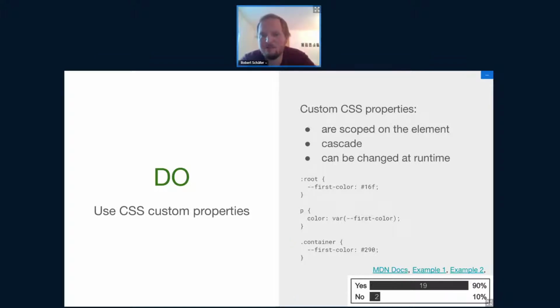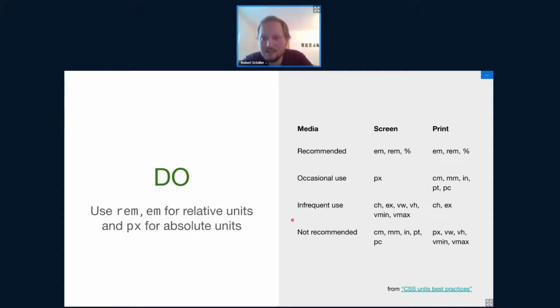Yeah, I mean, CSS is really a broad topic, much more than I can fit into one lecture. There are some best practices I found on the internet. For example, when you think of units, this could also be confusing for beginners like me. There's this units best practice, which has a set of recommended and occasional units used for screen. That's what we are interested in the most.